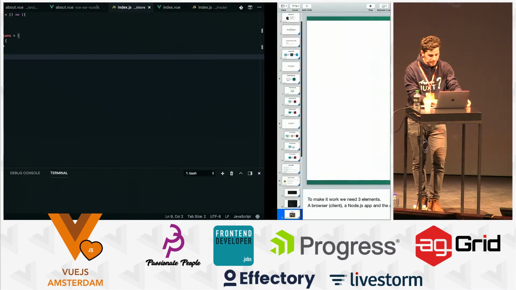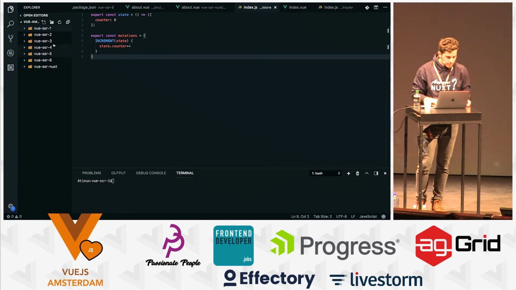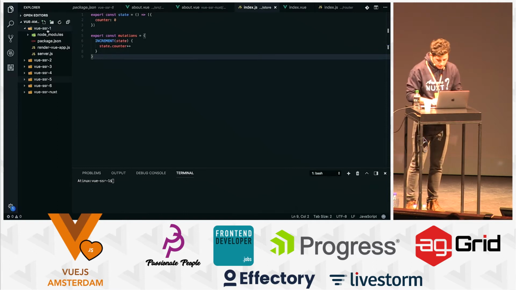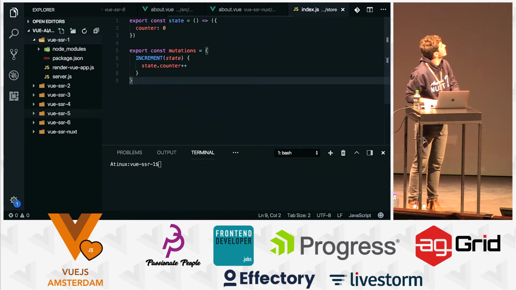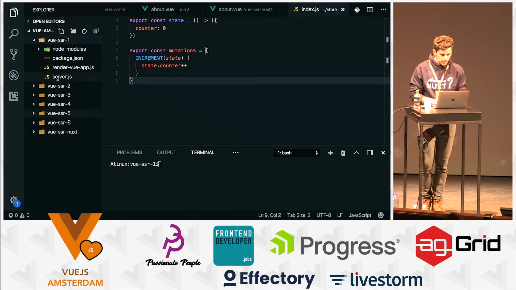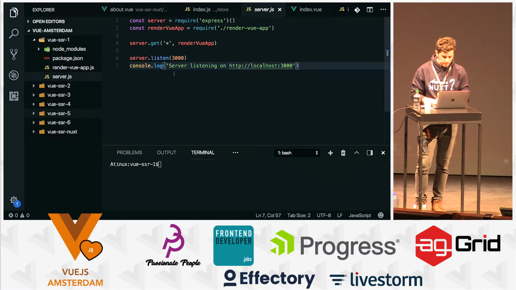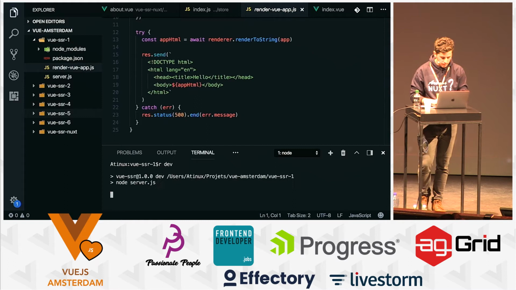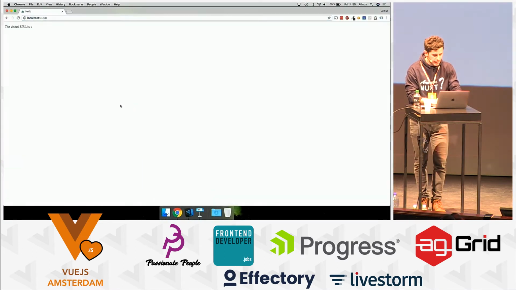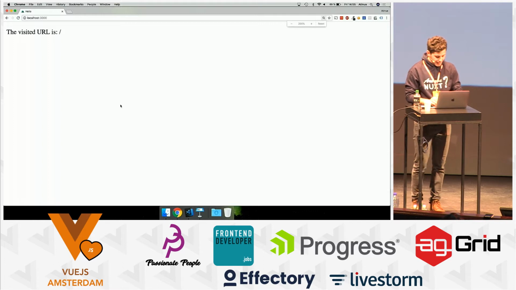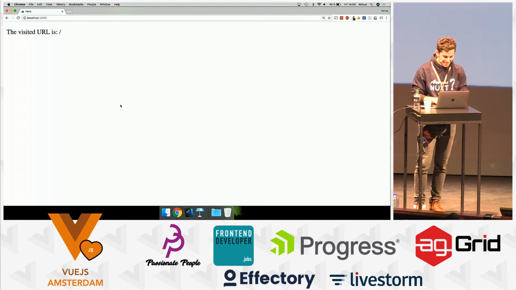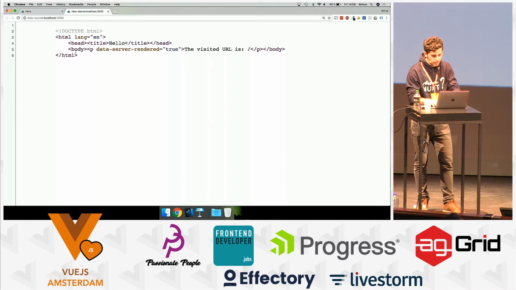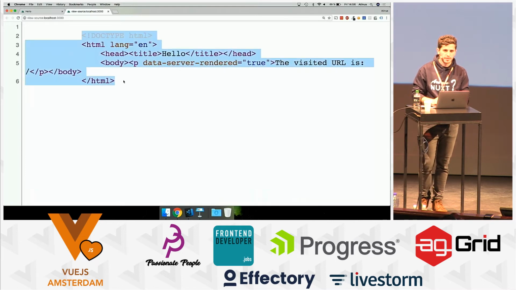So let's look at how it works. I have a few folders. We'll start with the first one. Is it OK, or should I zoom a little bit? Yeah, like this. OK, so we have our server. I renamed it to server. You've already seen that, so let's just run the server. And yes, it works, and it was really fast. But let's look at the HTML. This is pretty weird because we don't have any JavaScript inside.